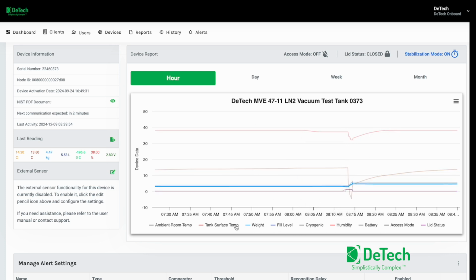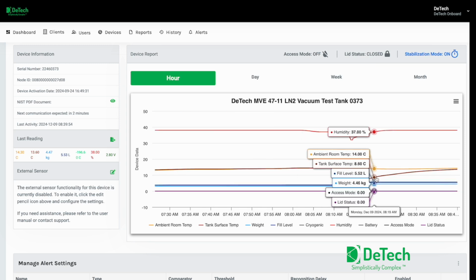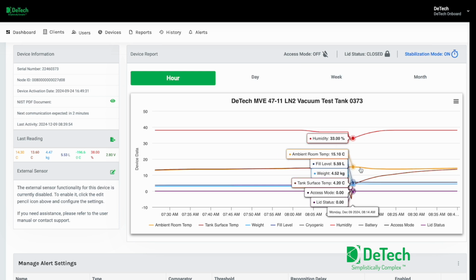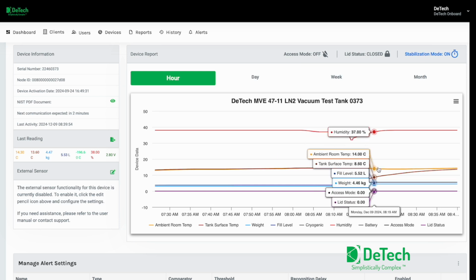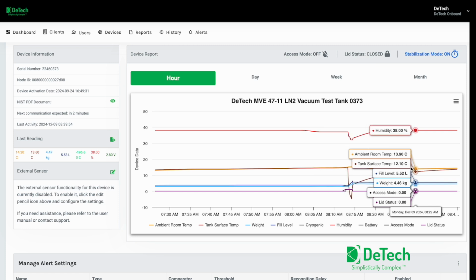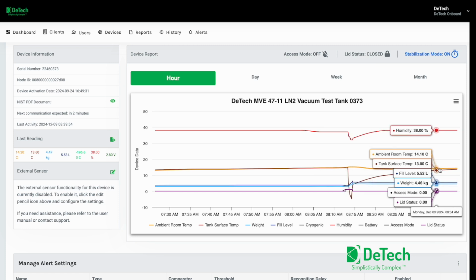The other option is we can look at the ambient room temperature, which is here, and you can see after we started filling it, the ambient temperature started to drop a little bit, which would be expected because our device is mounted to the side of the tank and it's dropping the ambient temperature around our device. So as you can see, it's pretty granular.